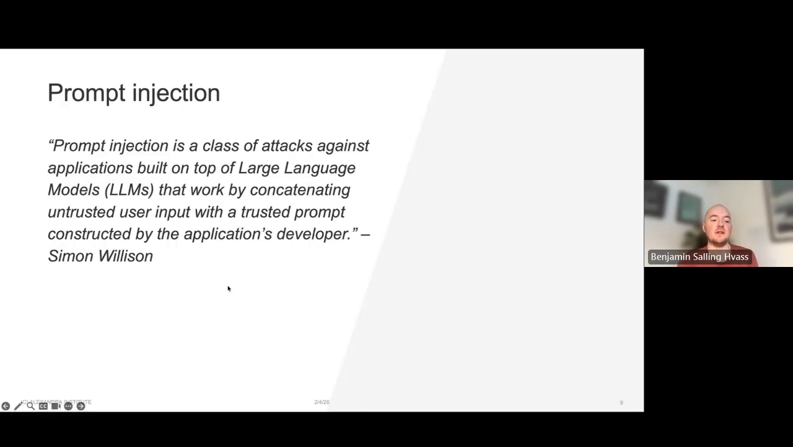So the first one, and the most important one I think, is prompt injection. Here is the definition from the person who coined the term: Prompt injection is a class of attacks against applications built on top of large language models that work by concatenating untrusted user input with a trusted prompt constructed by the application's developer.